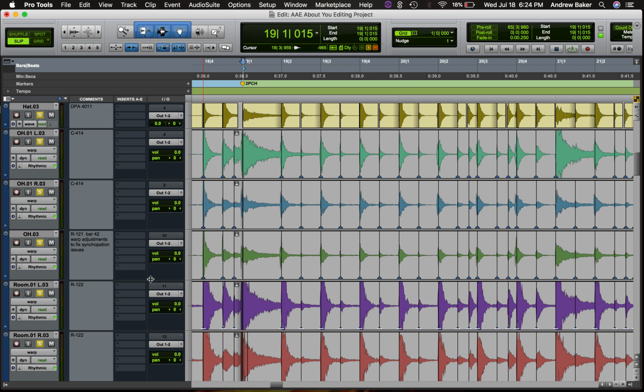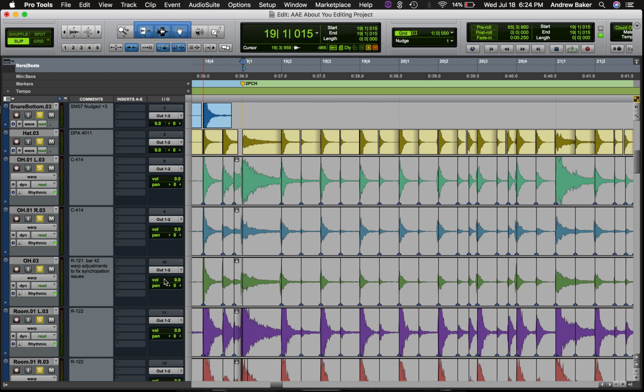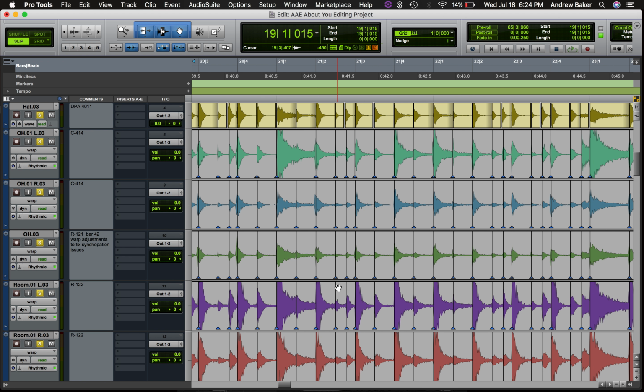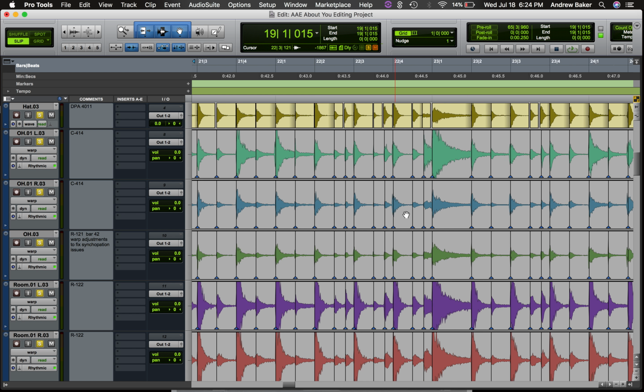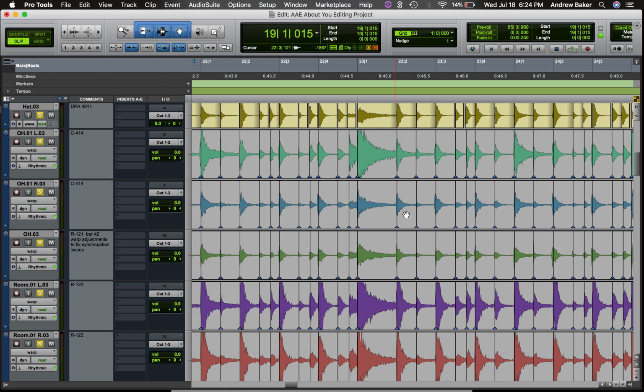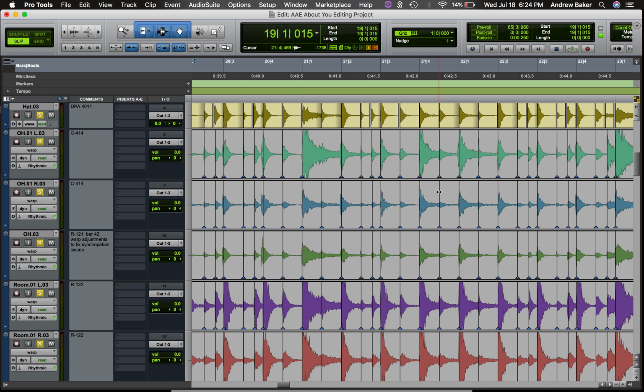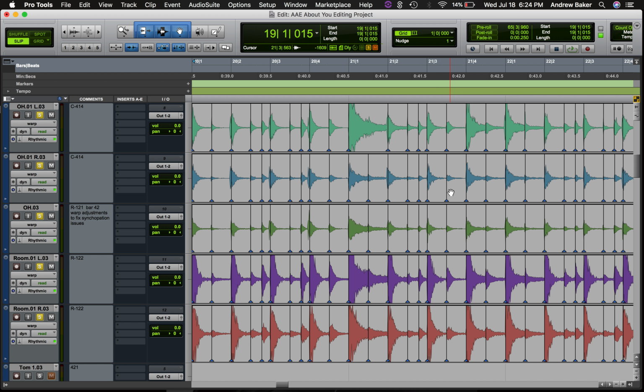Then I soloed all of them, the rooms, the overheads, everything, and everything sounded like a mess. There were a couple parts, maybe halfway through this thing, where everything just kind of got out of sync. It sounded really messy. So I needed to find out what the culprit was.